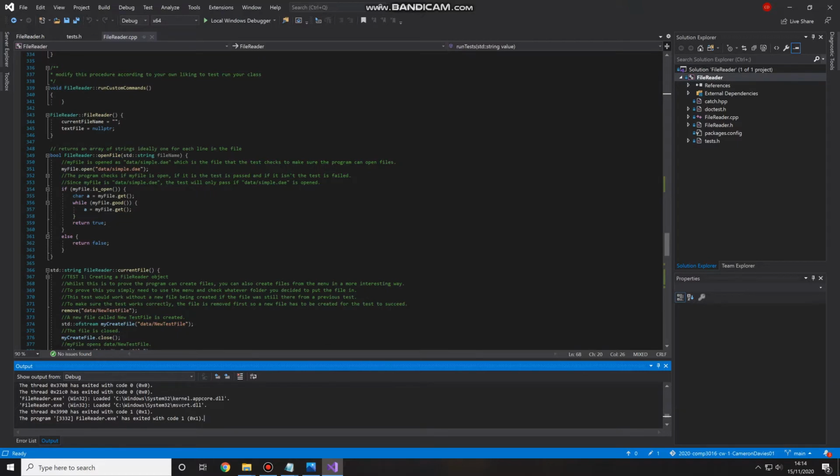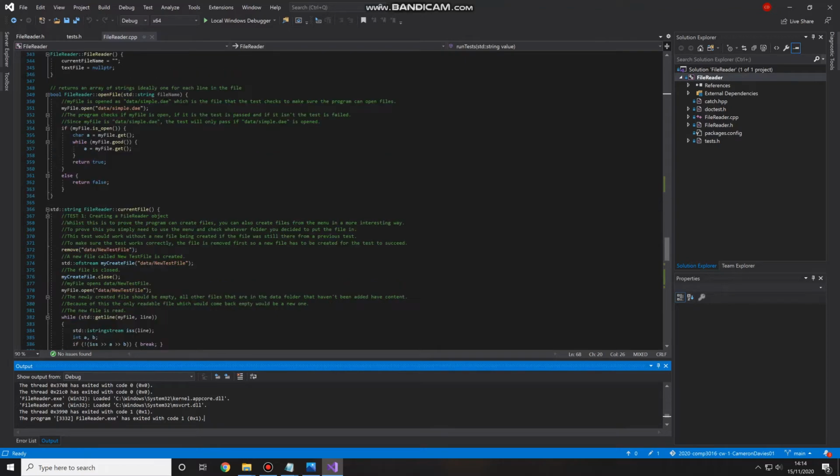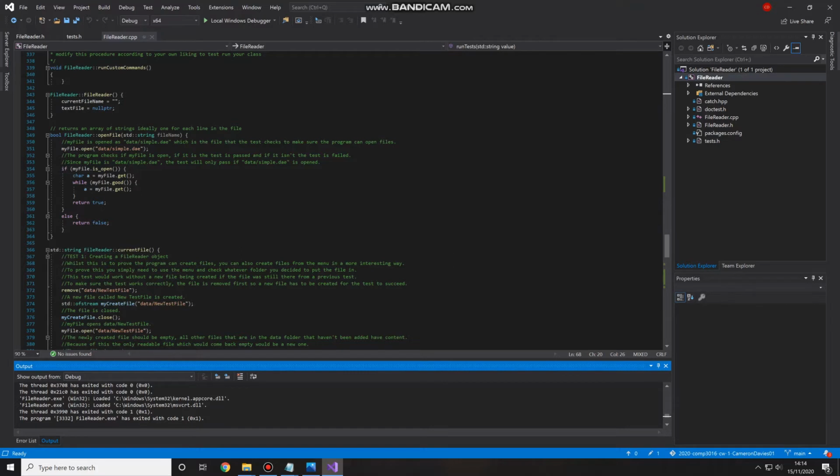So first let's see how we've got these tests to pass. This one here wants to see if a file can be opened, with marfile.open data/simple.dae, which is the file that the test is looking for. If it's opened, return true. If it's not, it returns false. So yeah, the file is opened. It shows that I can open a file, and the test comes back true because of it.